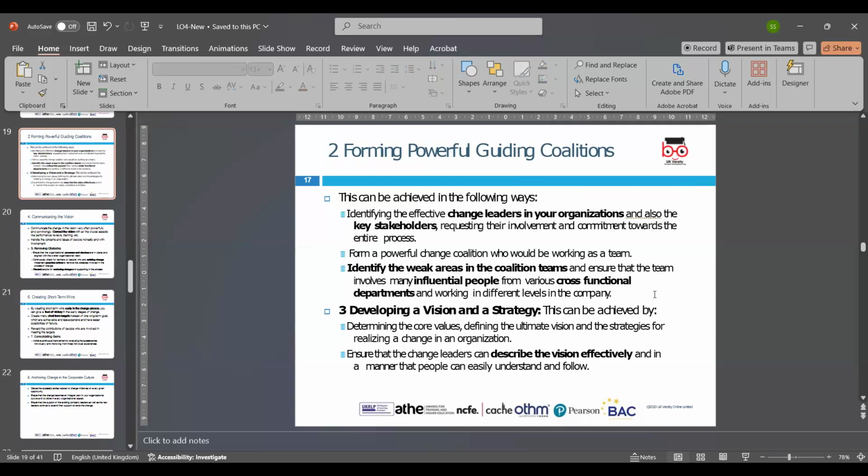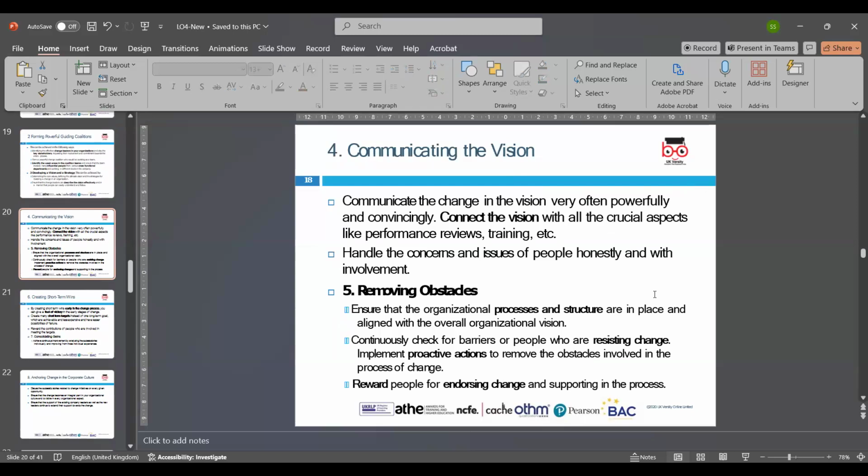Again, communication plays a very important role. If you are not communicating with them and not convincing them, then definitely they are going to resist your change, and your process is going to be very difficult. I have already explained this part, communicating the vision. And then the next part is removing the obstacles.